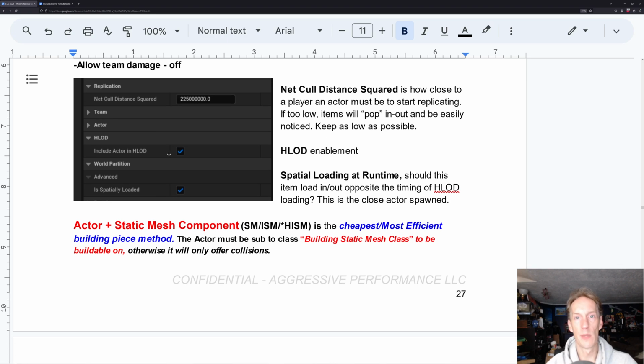Include an HLOD. This would be if you wanted to have this stream out and be represented in that merged mesh or instance mesh HLOD. And spatially loaded is also saying if we actually do load it in and out or not, where you could say leave it in and cull it at the HLOD distance.